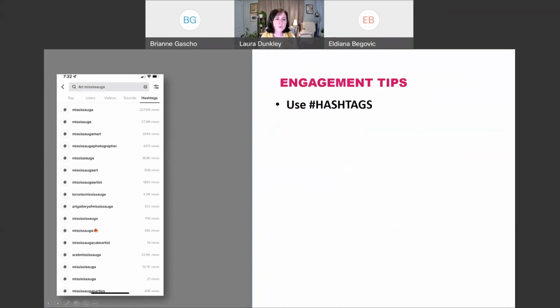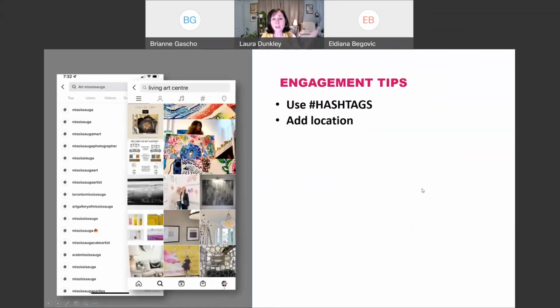So those engagement tips, we'll recap on those. Hashtags, make sure you do your research on what hashtags make sense for you. Use them, follow them, and then actually go out and see who else is using the hashtags. Add in your locations because it will show up. Living Arts Center, if you have your gallery or your studio there, make sure you add in the location because someone will see it if they search for Living Arts Center.